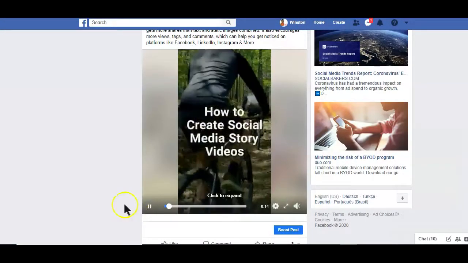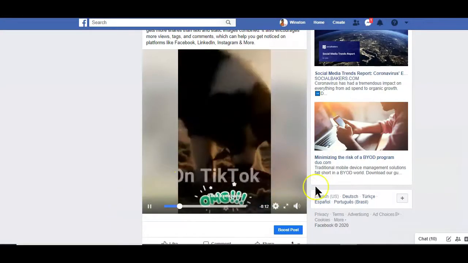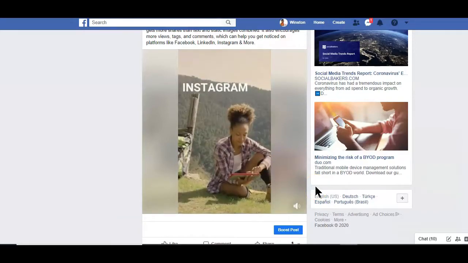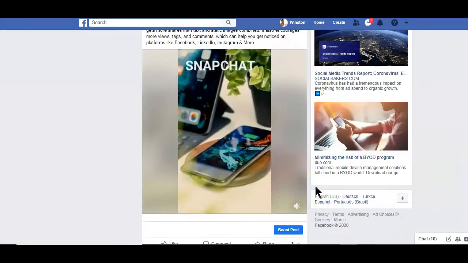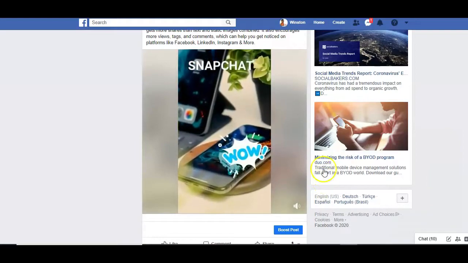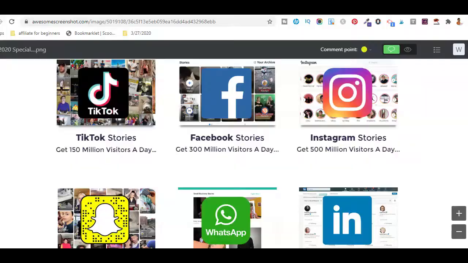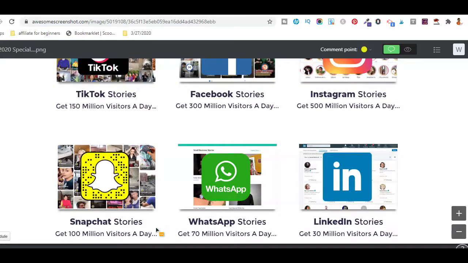Did you know that social videos get more shares than text and static images all combined? It also encourages more views, tags, comments, which can all help you get noticed on platforms like Facebook, LinkedIn, Instagram, and more. Now, to create engaging social videos, Facebook, for example, recommends creating videos as short as 15 seconds long. That sounds easy, right? Well, LinkedIn and Instagram have different video dimensions.